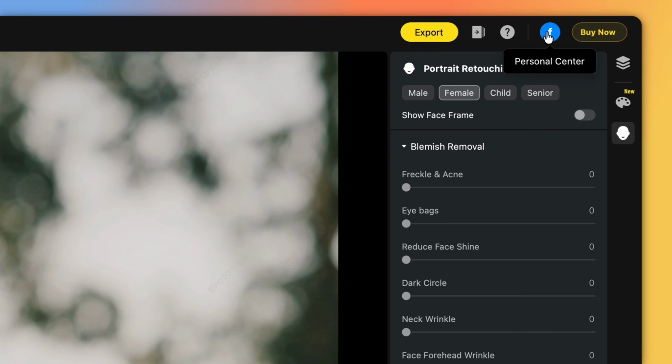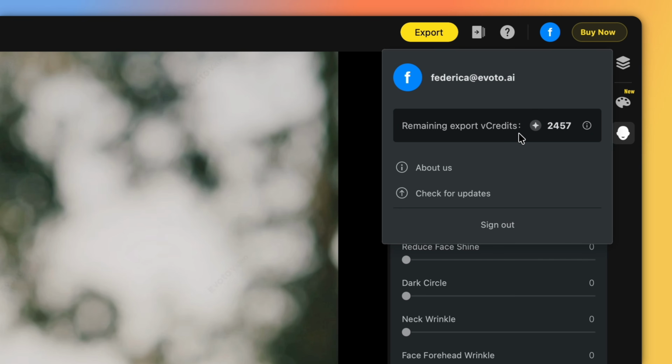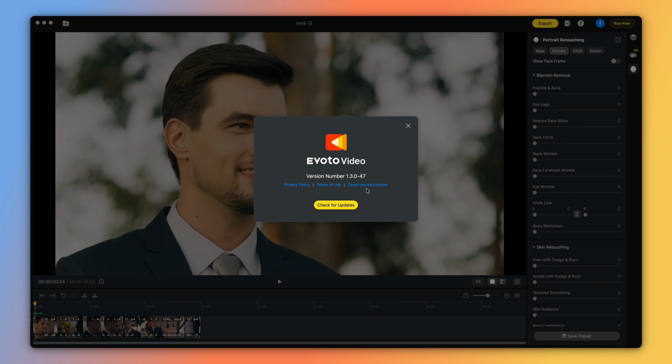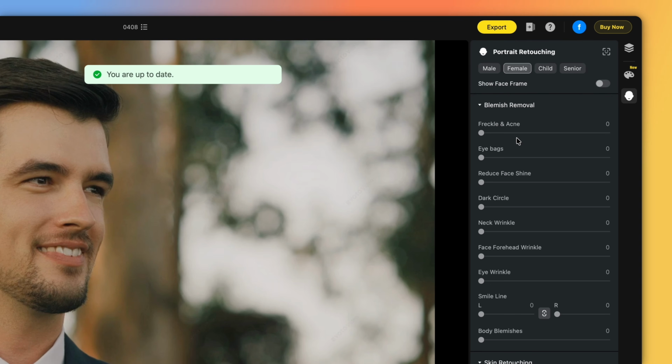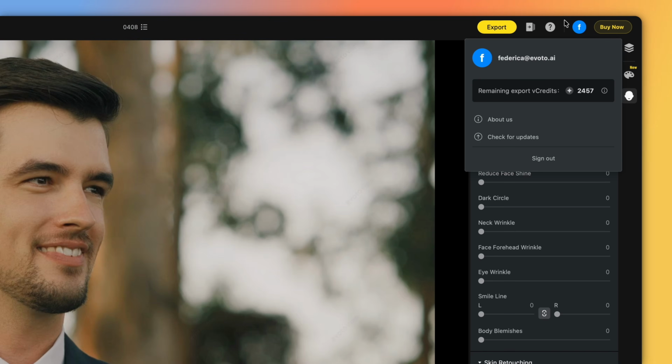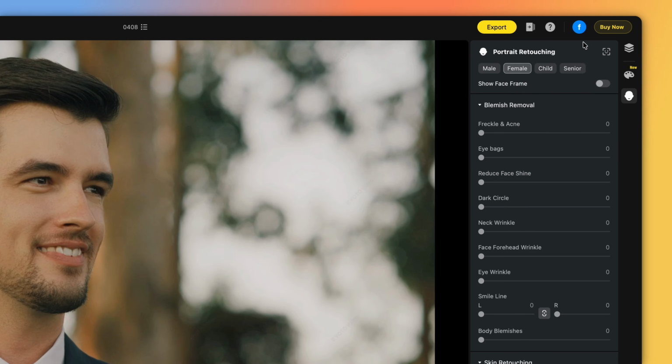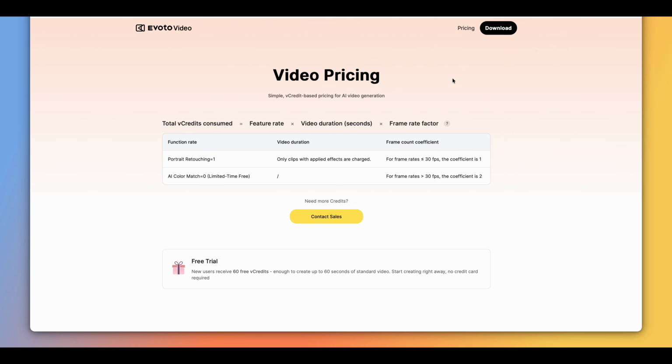In the Personal Center, you can view the current account, check your credits balance and billing rules, access About Us for the current version information and updates, or check for updates directly from the Account Center. You can also sign out of the current account. Clicking Buy Now will open the official Evoto Video pricing page, where you can view the latest credits, purchase information, and charging rules.